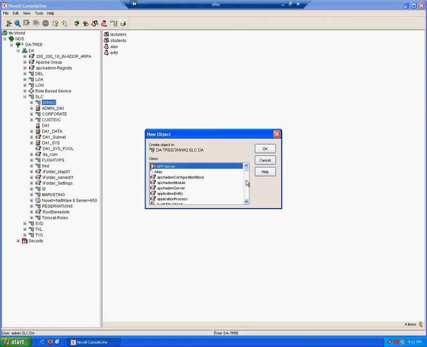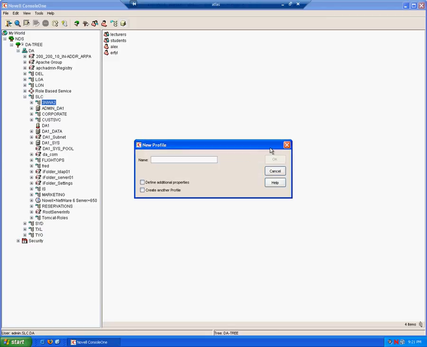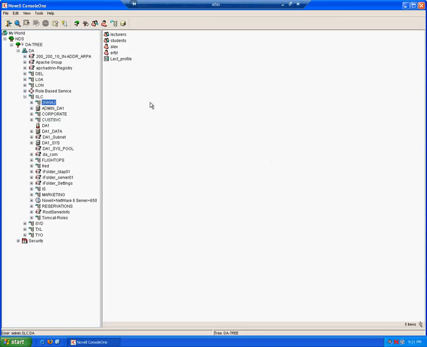Click on the New Objects button, select P for Profile, and click OK. In our scenario here, this profile login script will be a profile that is configured for lecturers, anyone who's a lecturer. So we'll call this lect_profile. A profile, unlike a container, is only associated with any users we select. In this case, we will only select lecturer type users.